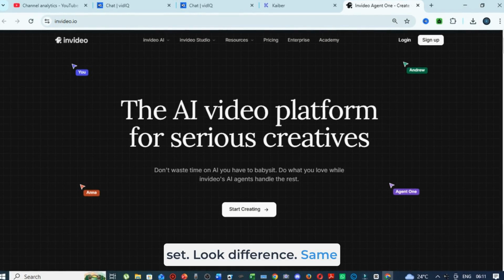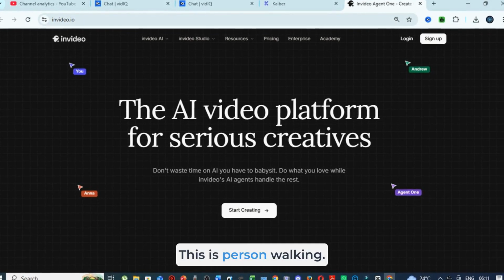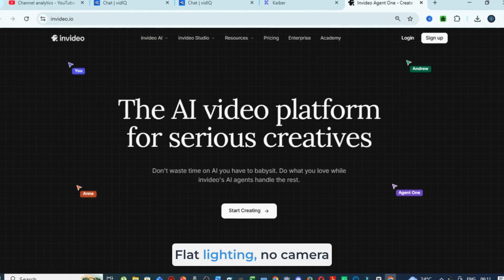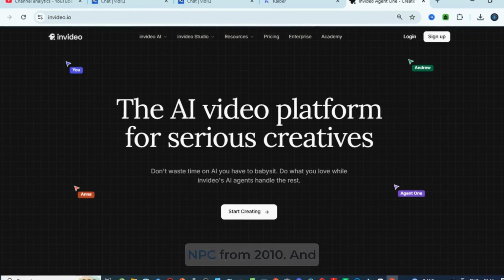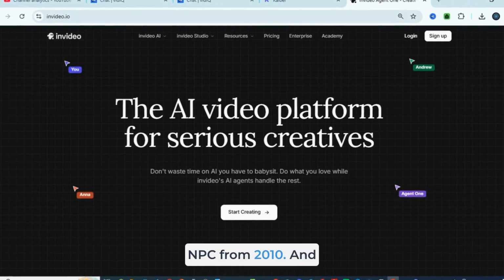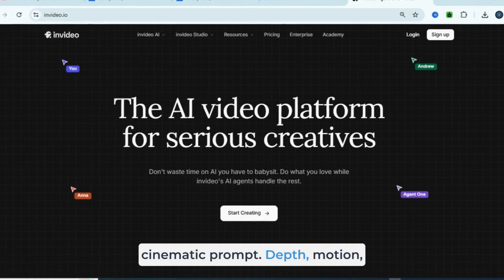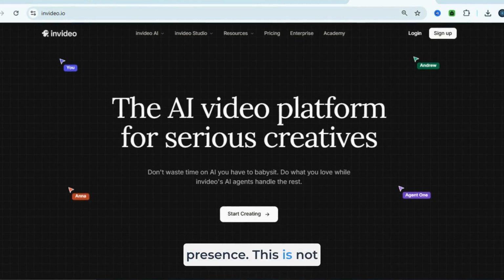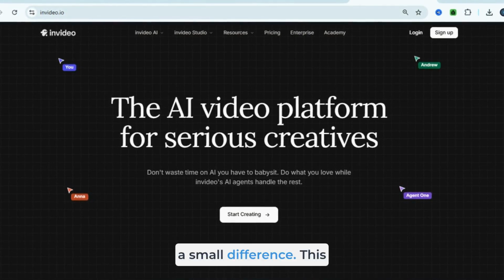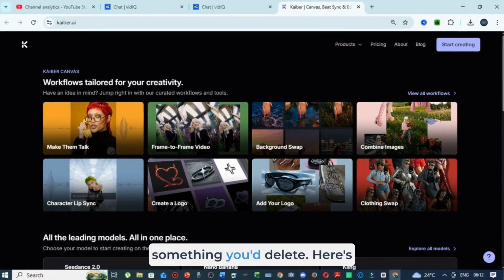Look at the difference. Same free plan, same tool. This is person walking. Flat lighting, no camera movement. The character looks like a video game NPC from 2010. And this is the full cinematic prompt. Depth, motion, atmosphere. The character has presence. This is not a small difference. This is the difference between something you'd post and something you'd delete.